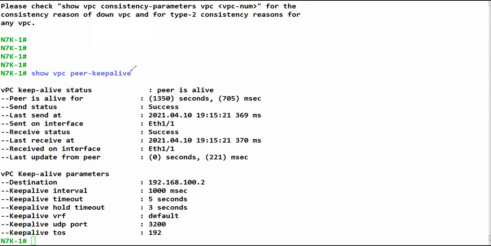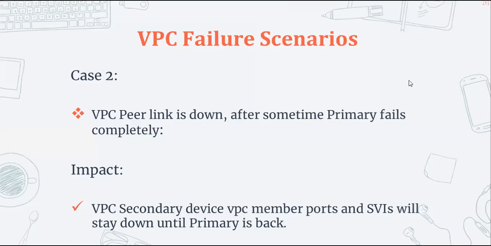Now let's check out what is the second case. So this is our second case. In our second case, the VPC peer link is down. As you see in our first case, the VPC peer link is already down, and after some time, the primary fails completely. So the impact of that will be that the VPC secondary device, all your member ports and your SVIs, will stay down until the primary is back.